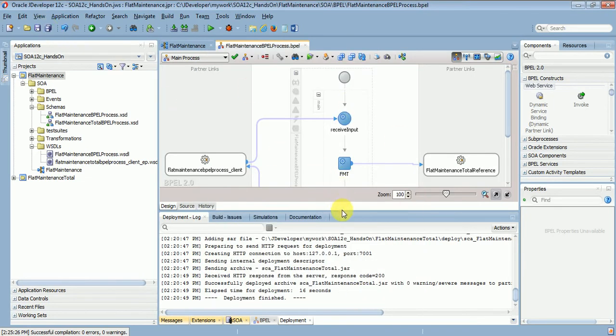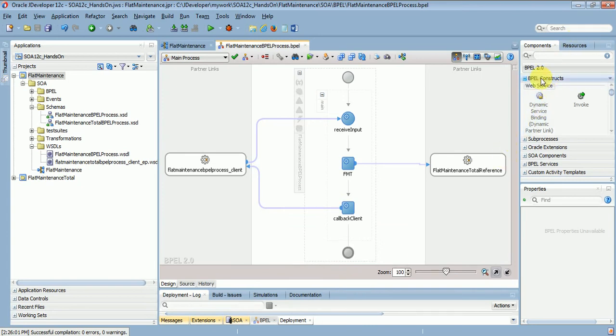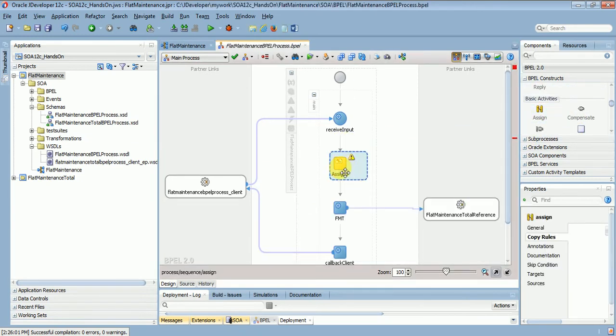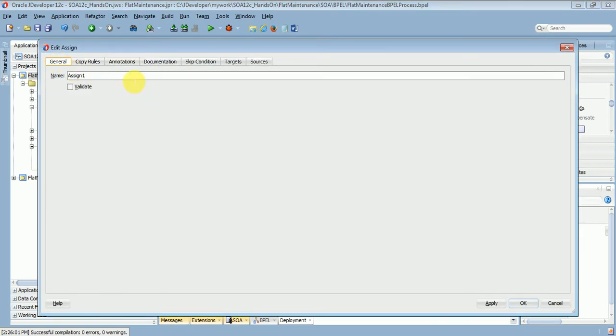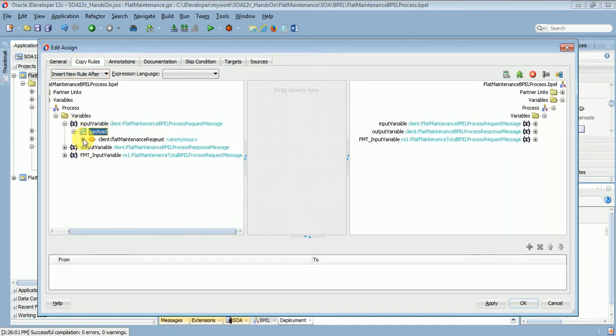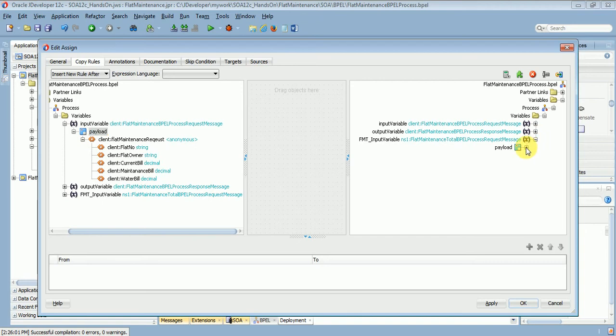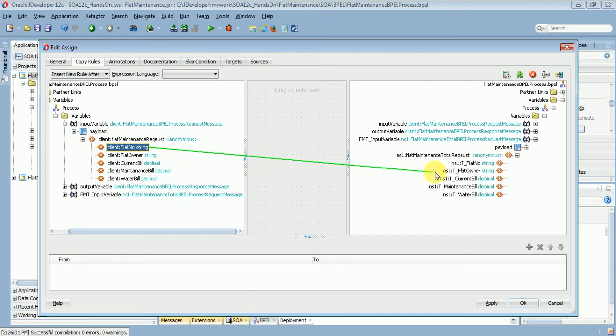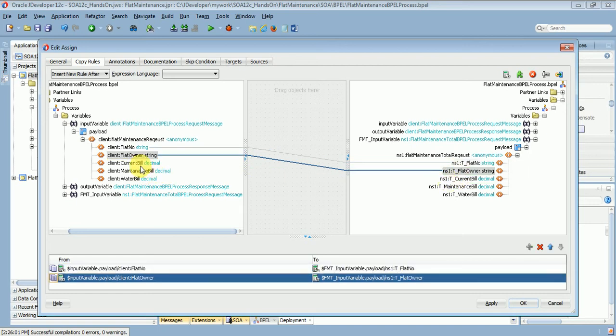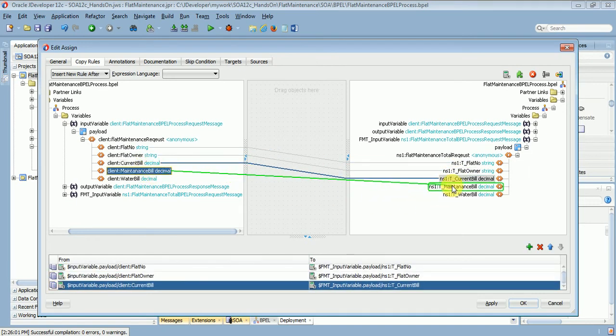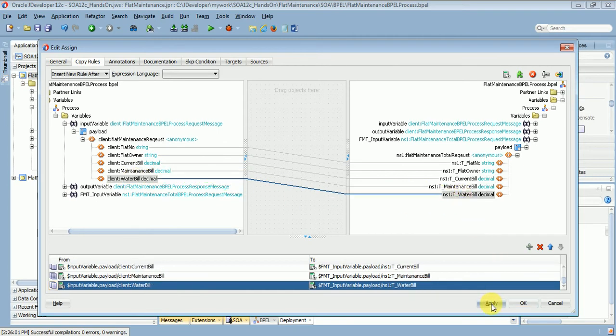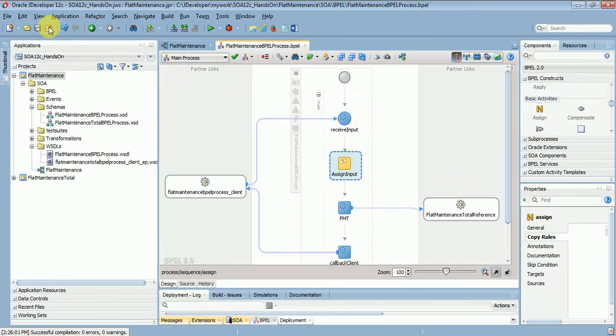Now, to initialize the input for the reference, drag and drop the assign activity and change the name. Assign input from your input variable to the flat maintenance total input variable: flat number to flat number, owner, current bill, maintenance bill, and water bill. Now, so fine.